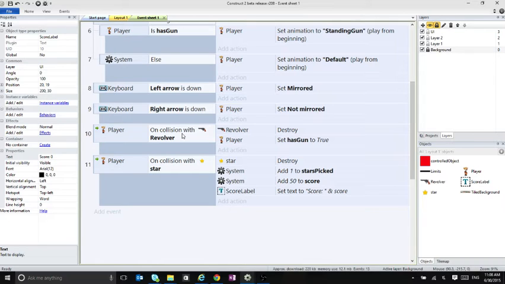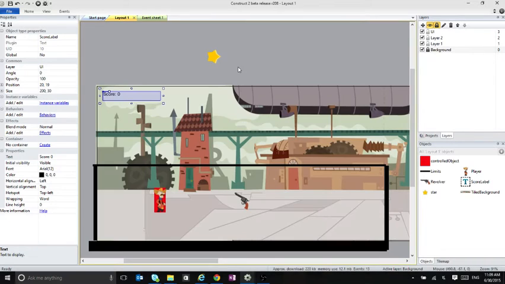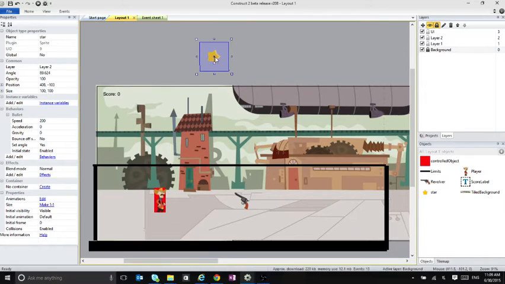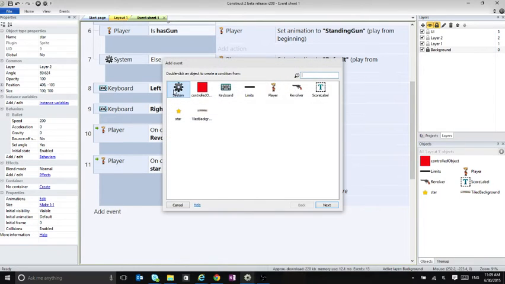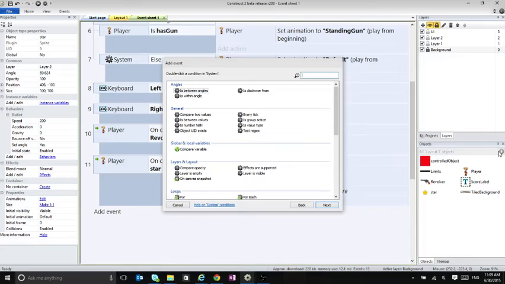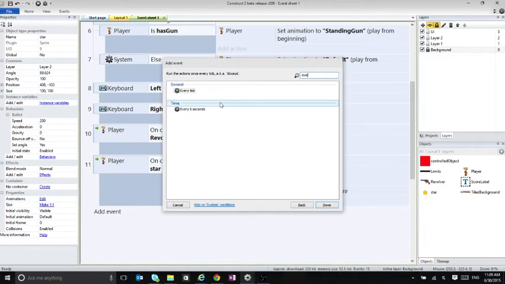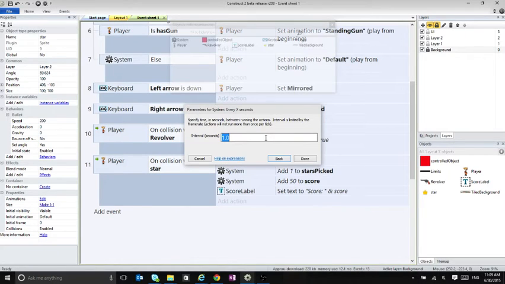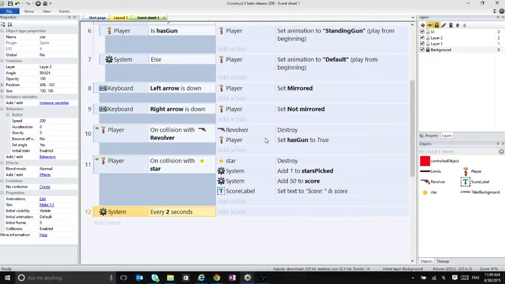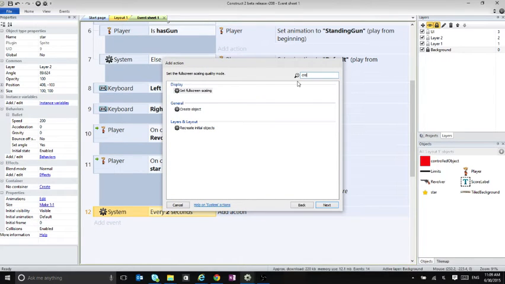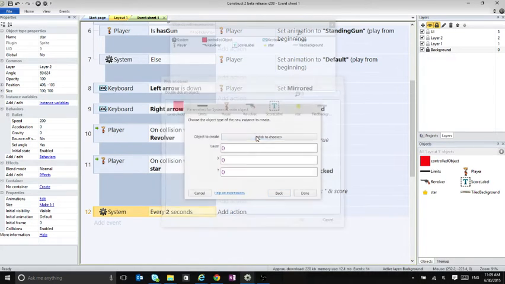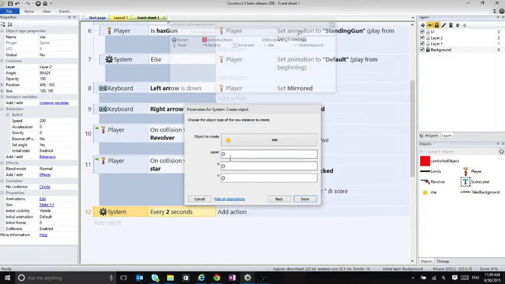So, now I have 1 star. How do I create more stars? That 1 star is the one that we have here, right? So that one at the very beginning is going to be falling. So what I'm going to do is add another event that is going to be called every X seconds. In this case, let's say every 2 seconds, I am going to create a new star, right? So that's system create object. The object, of course, is the star. I'm going to say layer 2.